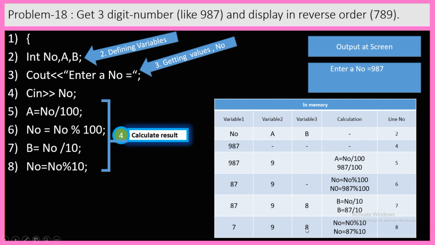Next step is at line number 8, number is equal to number percentage 10, means you have to divide number with 10 and get the remainder, which is stored at variable number. You can see at memory, calculation is equal to number percentage 10 and number is 87. When we get remainder with 10, the remainder is 7, which is stored at variable number.